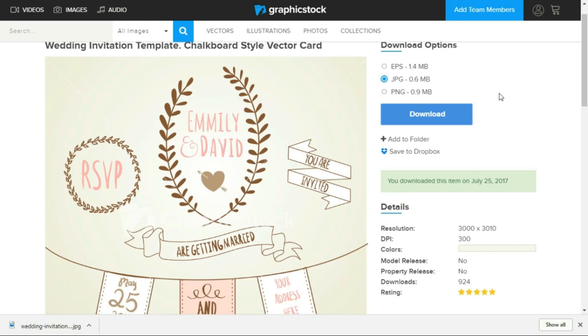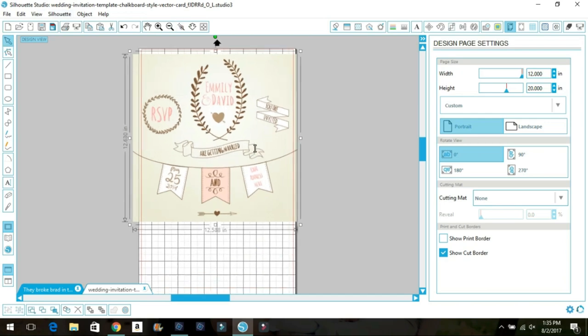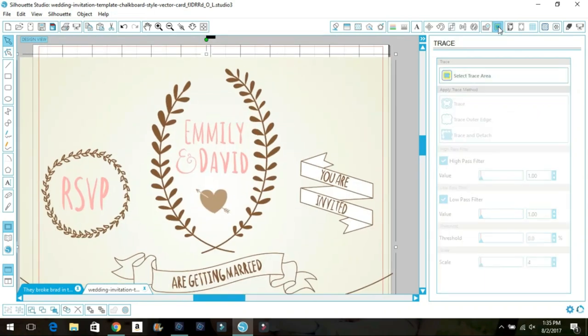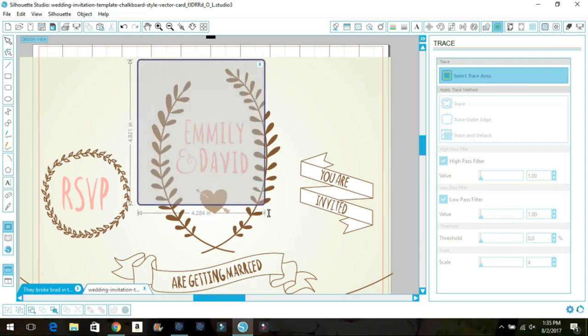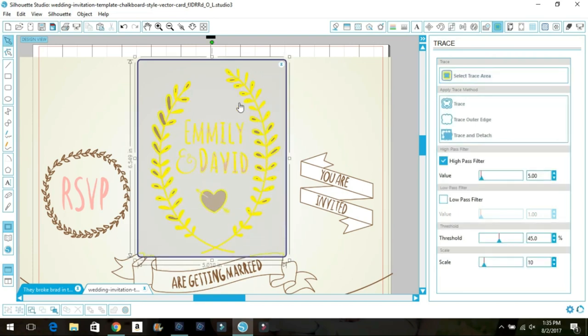Now I'm going to go into my Silhouette program and open up the JPEG within Silhouette Studio. So now I have my JPEG opened up in Silhouette, and I'm going to zoom in on this wreath here, because that's what we're going to be working on. And I'm going to come up here to my trace option and select trace area. Then I'm going to just select or drag this box around the wreath.